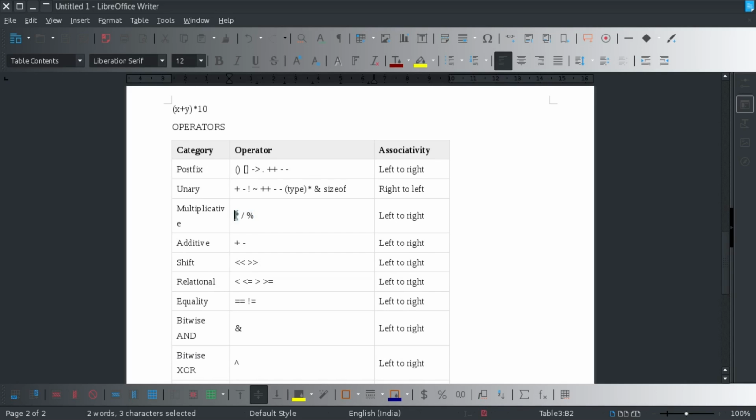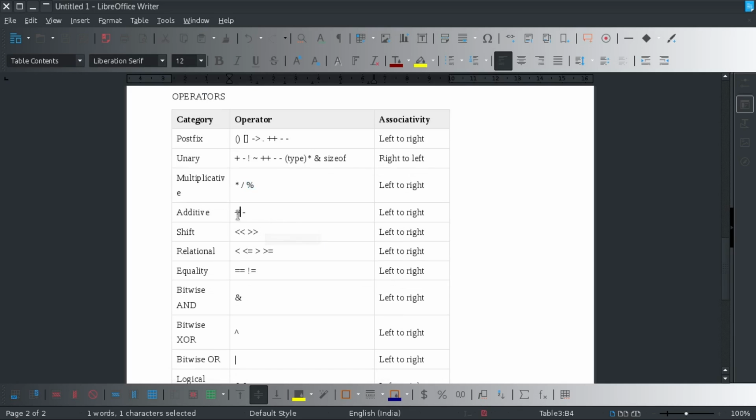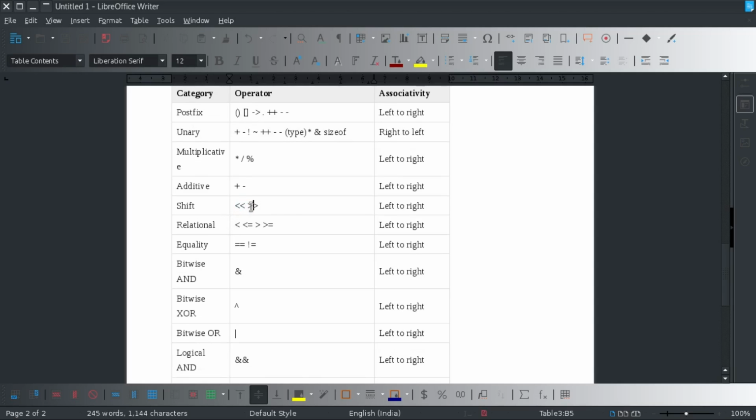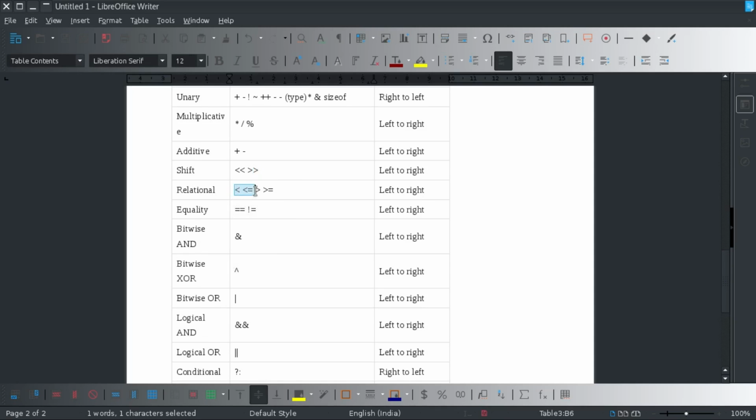These are the multiplicative operators, which means multiply, divide, or show us the remainder of the division. This is the normal addition. This is the minus, the subtraction. This is the left shift and right shift, which means shift the binary representation of the value and then get the new value. This is the relational operator, which basically checks less than, less than or equal to, greater than, or greater than or equal to. This checks the equal to, which means if the values are equal or not. This checks if the values are not equal.